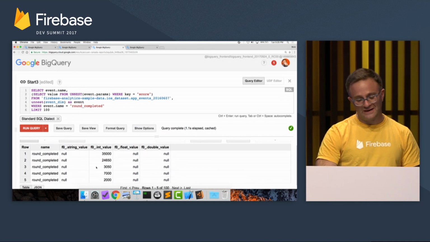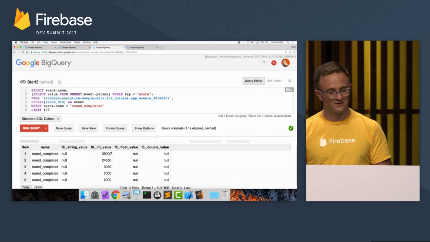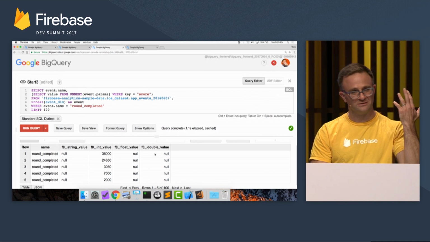So what we have here now is our event name still, and then this unnested event params object, which, as you can see, has our string value and our int value and our float value and our double value. And as we know, all these are going to be null except for the int value. And so now I'm going to do the same thing. Let's copy and paste this.